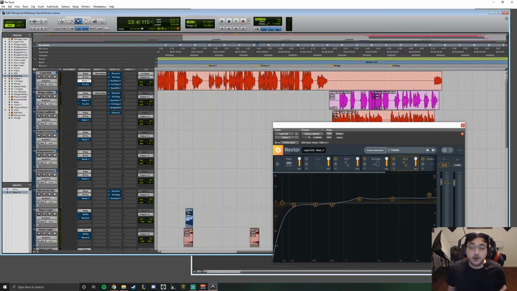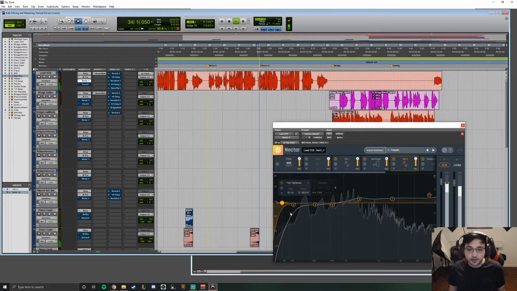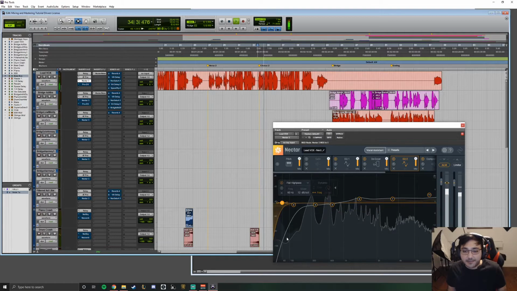I want to show you guys a very cool feature with this EQ with Nectar 3. So obviously it added this high pass, right? But what it did is it made a dynamic frequency. So basically what it does is it follows this frequency. So if I play this right here, you can see how this high pass is moving.